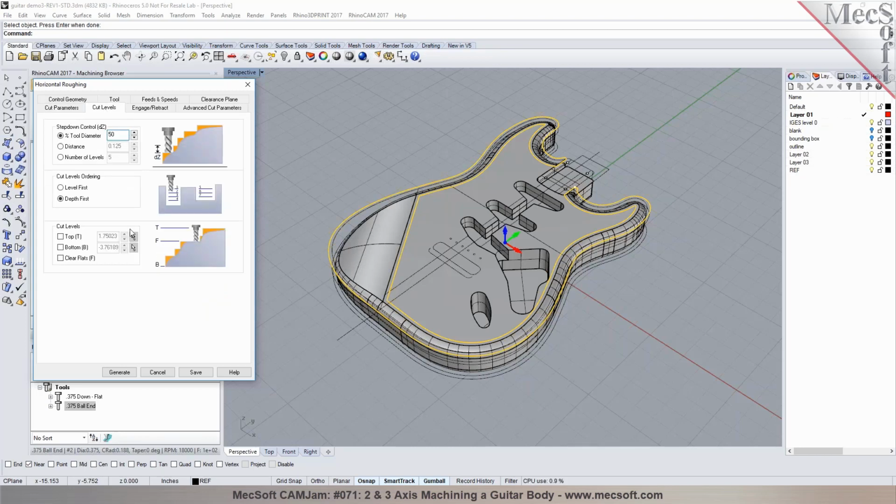And for the cut levels, you don't have to tell it how deep it goes, because in 3-axis the surfaces are always going to drive your toolpath, okay? We're only selecting geometry to tell it not to go outside of this boundary or outside of this boundary. So it's going to stay in this boundary, and it's going to cut right down to the surface, okay? Does that make sense? Okay.